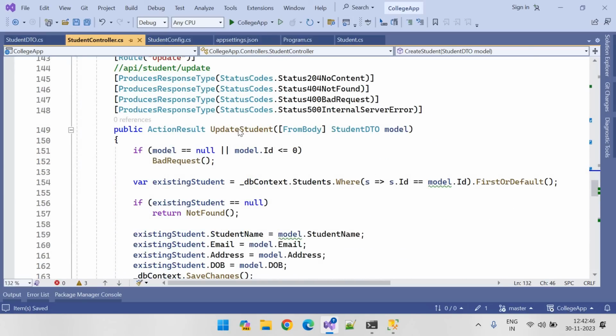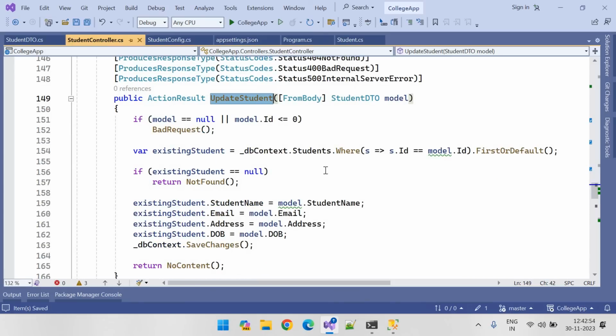Then coming to the update. So CR is done. U is nothing but update. If you want to update a record inside Entity Framework, you first need to fetch the record from Entity Framework. The first step is reading the data from Entity Framework. Without reading data from Entity Framework, we cannot update it.